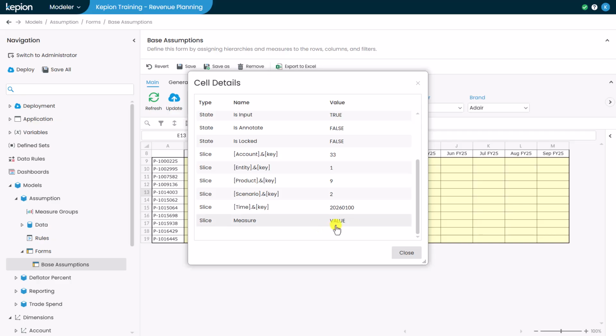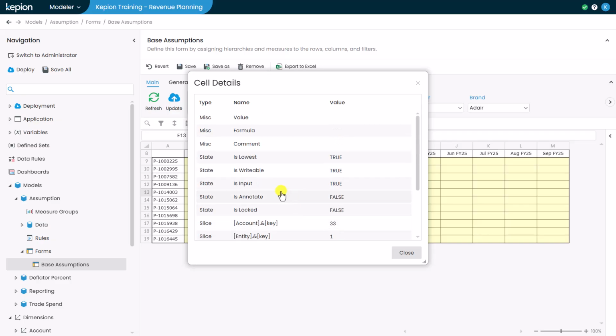The value is the member ID of the dimension. It has to be non-zero. If its value is 0, it means that we're not on the lowest level. Is writable checks if the current user has permission to write to the model and dimension that the cell is associated with. Is input checks if all the members that define the cell have their input attribute set to 1. Is annotate checks if any of those members have their annotation attribute set to 1.